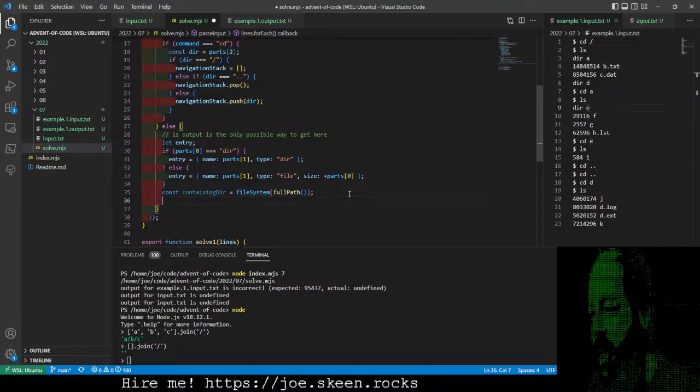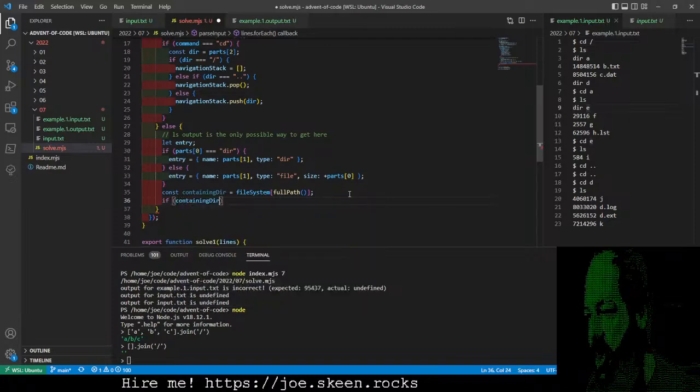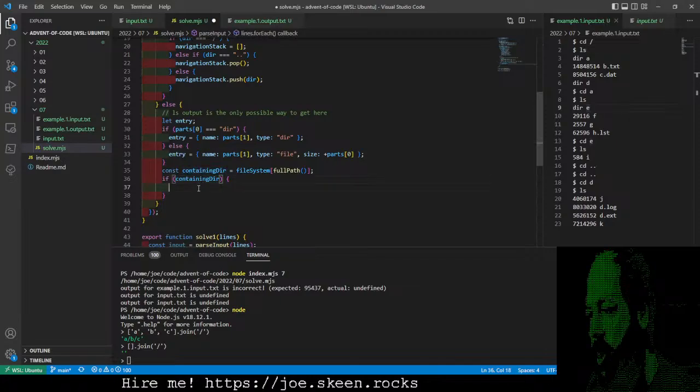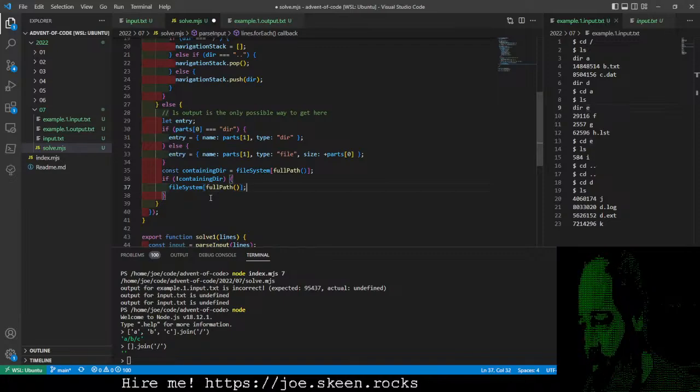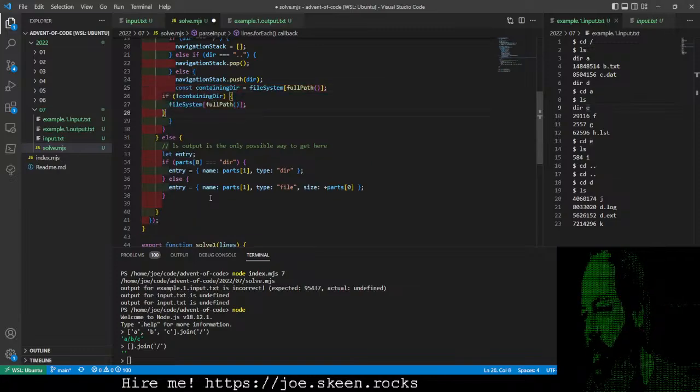Okay, and then we can say if containing dir doesn't exist, in other words, we haven't been there yet and there's not an array there, then we are going to file system full path. You know, it occurred to me that we could probably put this code up into when we push, because that way we're only doing that check once, right?